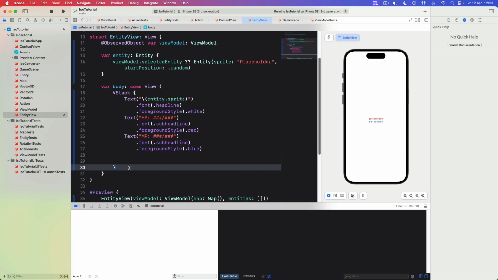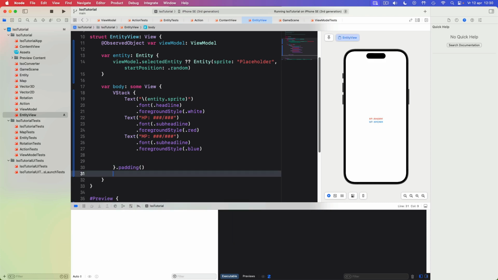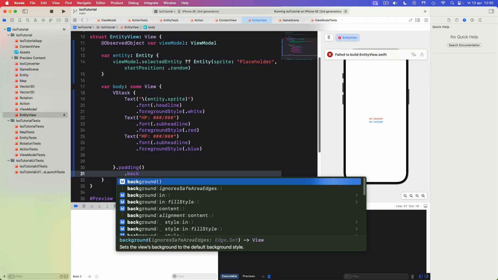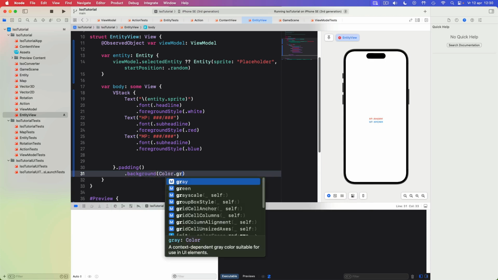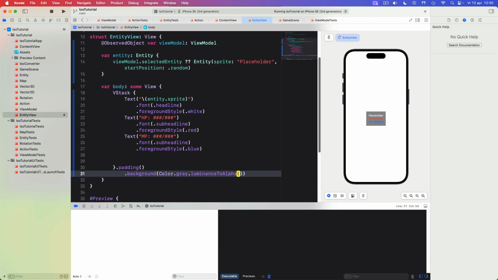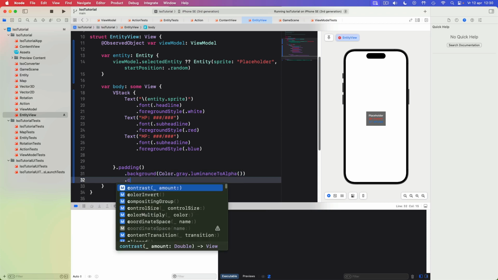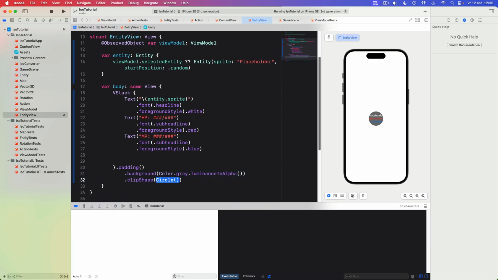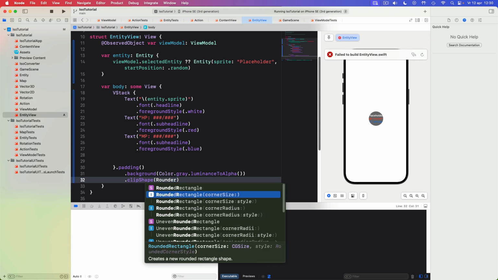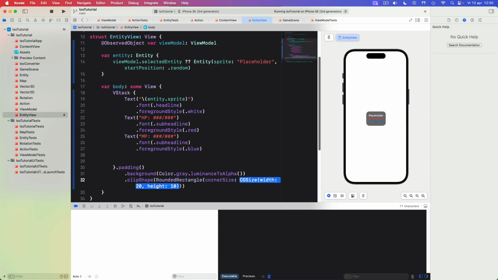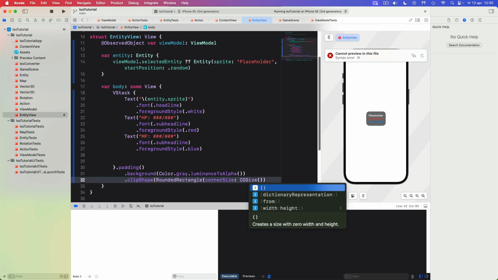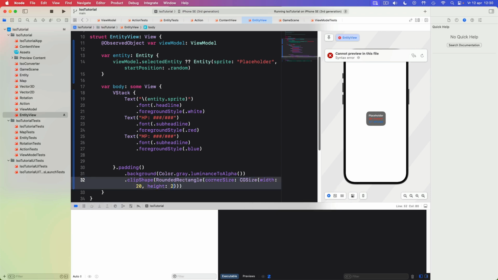And let's continue. At the end of the VStack, let's add some padding. And let's give it a background color. This way we can also see the placeholder. And let's give it a clip shape of a rounded rectangle with a corner size of width of 20 and a height of 20 as well. So we have a nice rounded rectangle here.